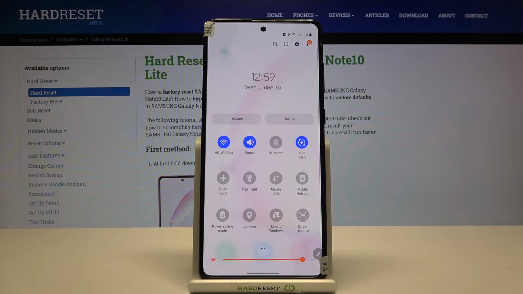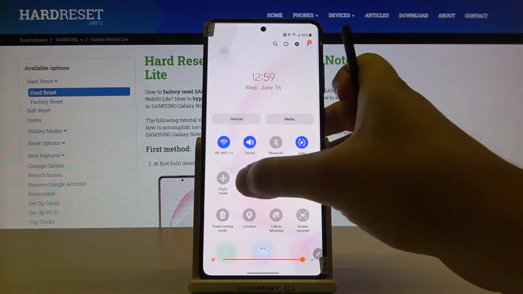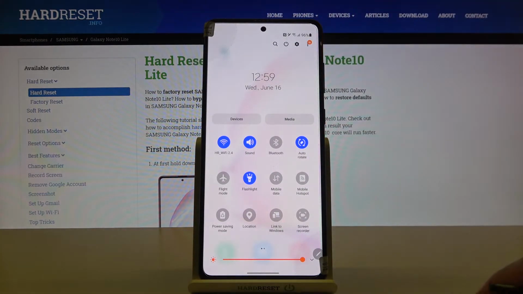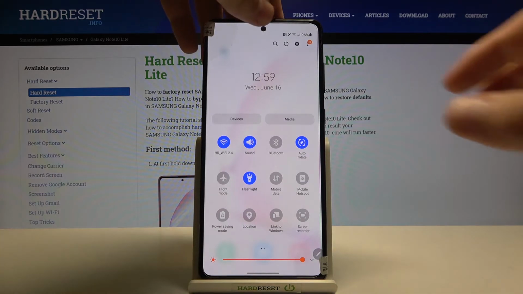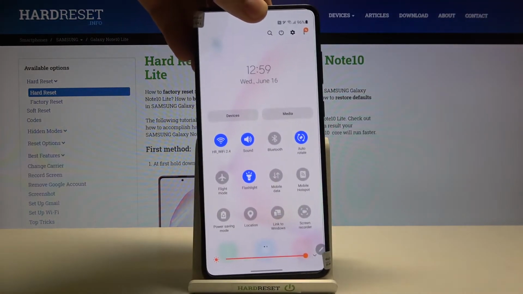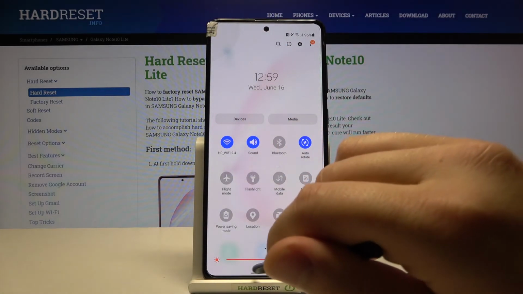I will turn off the light and take a look when I click here to open flashlight. As you can see, here it is. Take a look. It's working. So if you want to turn it off, just tap on this icon another time, and basically that's all.